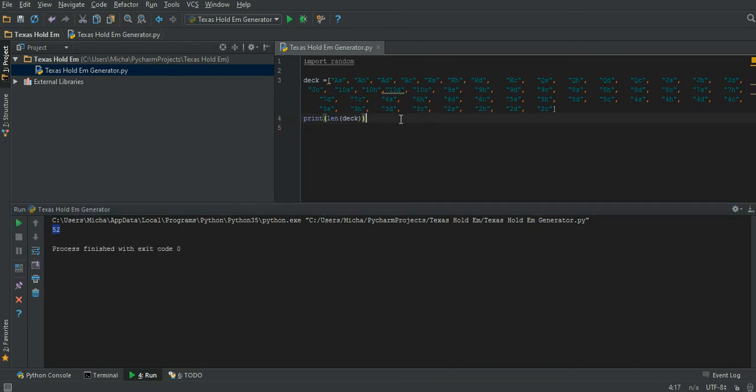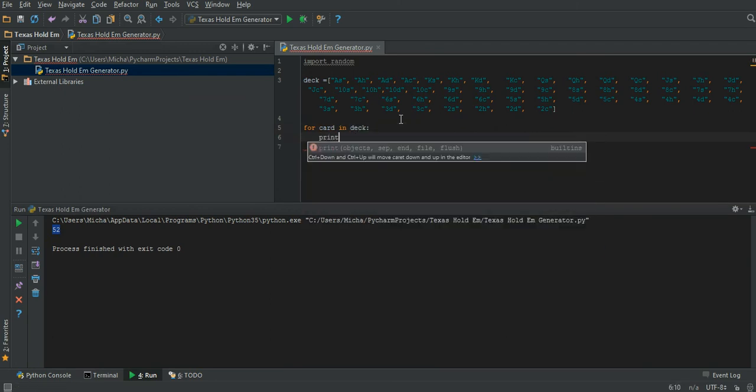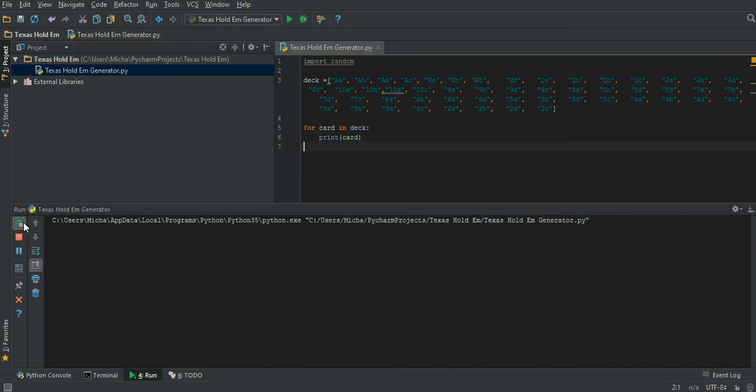So if I wanted to print every card, then I could create a for loop and say for card in deck. The name card can be anything; you can name it anything. Then print the card. What this is going to do is print every single item that's actually in the list.